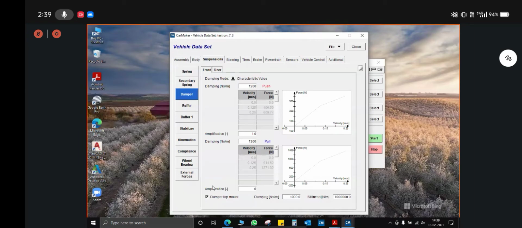Damper top mount is basically for when the type of mounting is flexible. If the type of mounting is rigid, then you can just unselect the damper top mount option at the bottom, which you can see. If you select this option, it means you are using a flexible type of mounting for your damper, which is why it implies a damping and stiffness value. But if it is a rigid type of mounting, then you just have to unselect it. Amplification value will be 1.0.